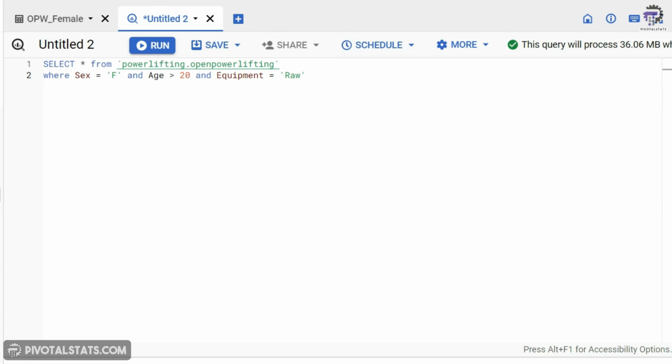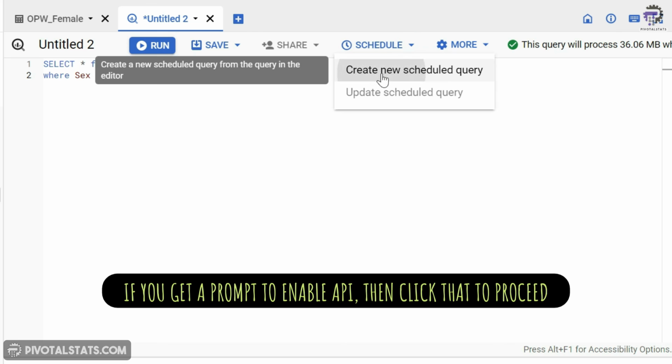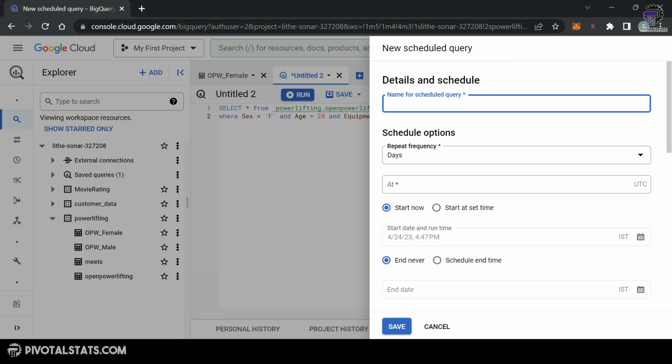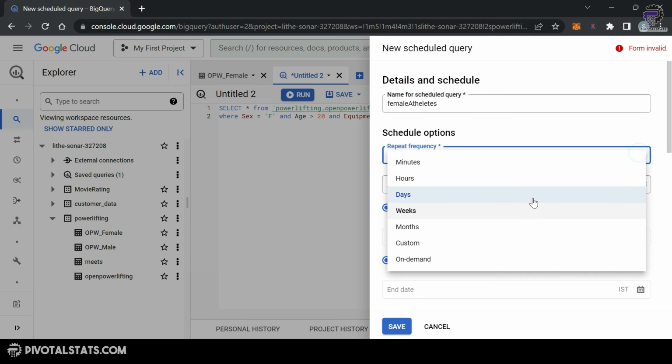So to do that, I'm going to click on this schedule button here and click on create new schedule query. Give it a name. You can give any name that you like. The frequency of repetition for me in this case would be days, but you have other options as well like minutes, hours, weeks, months, etc.